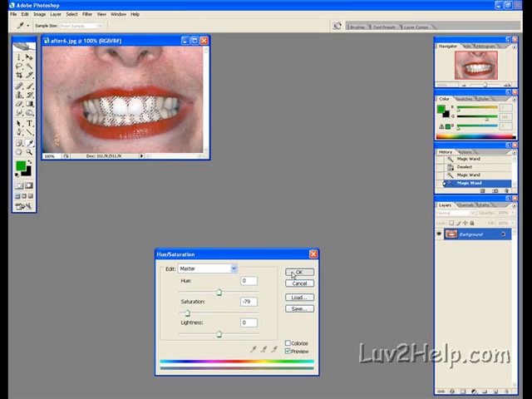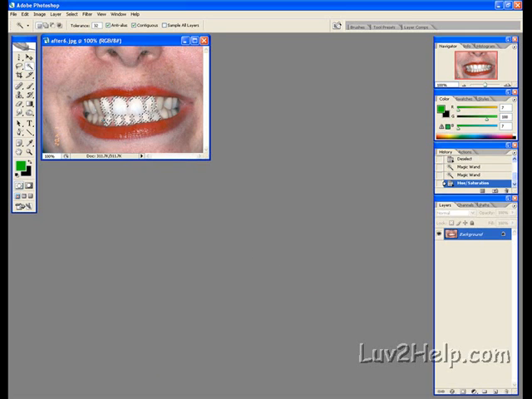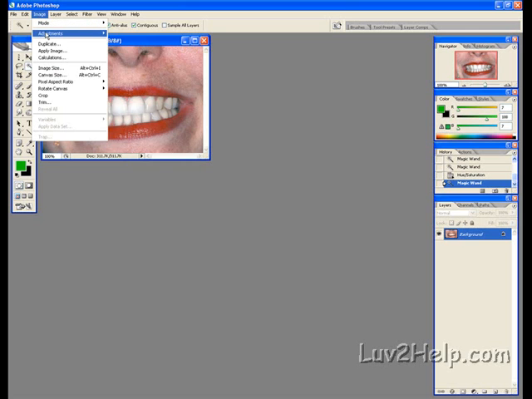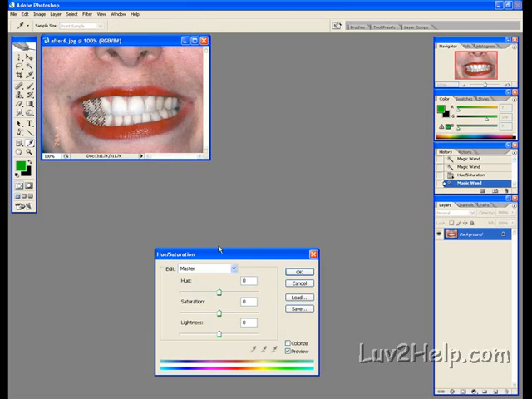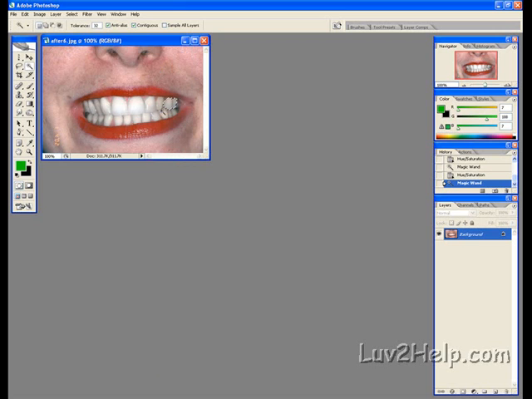We're going to have to do this a couple of times, so bear with me guys. Next thing you know, we click again, Image, Adjustments, Hue and Saturation, minus 79. Pretty simple technique this. Click here again.